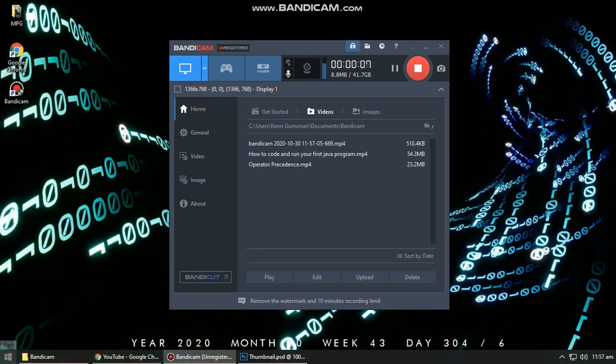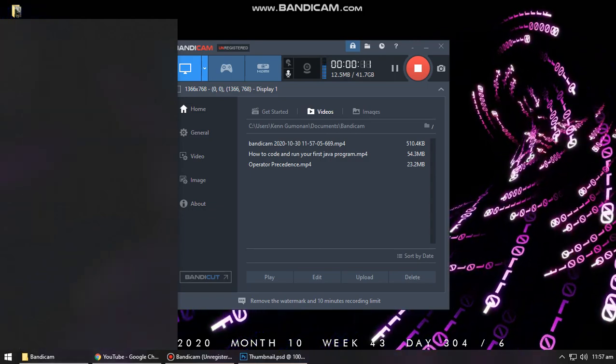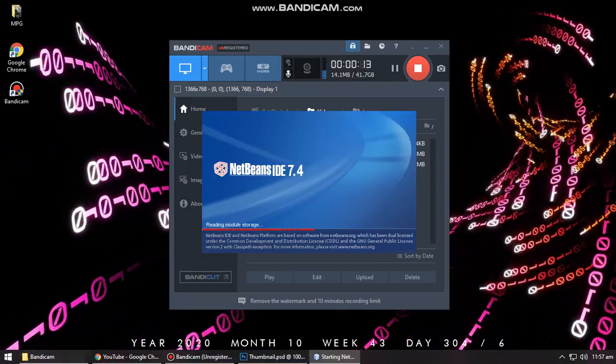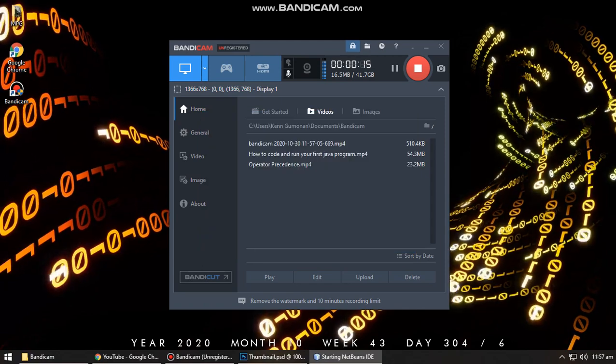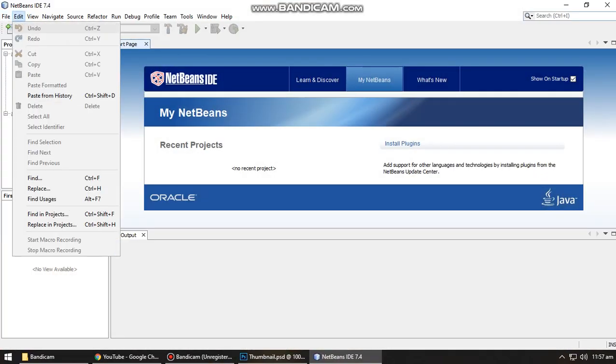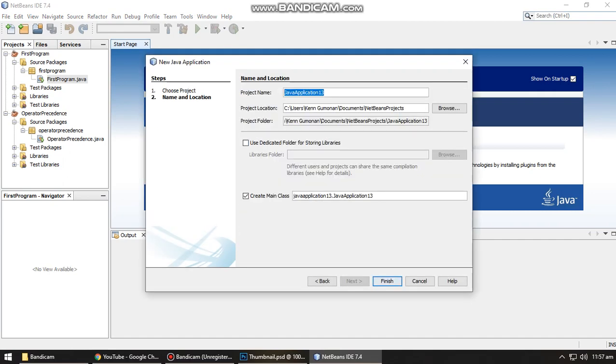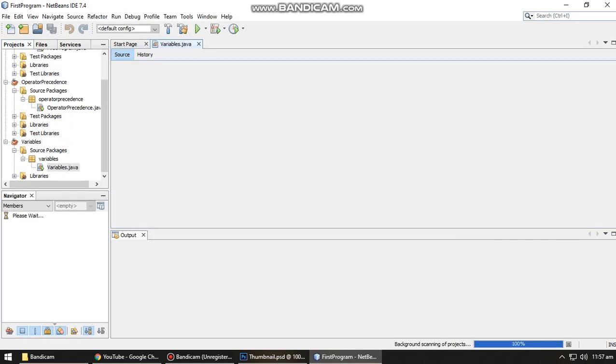So for this session I will be discussing variables. First, you have to open your NetBeans. Once you open your NetBeans, create a new file, create a new Java application and click next. Let's name it variables. You can browse where you would like to save your application and save.